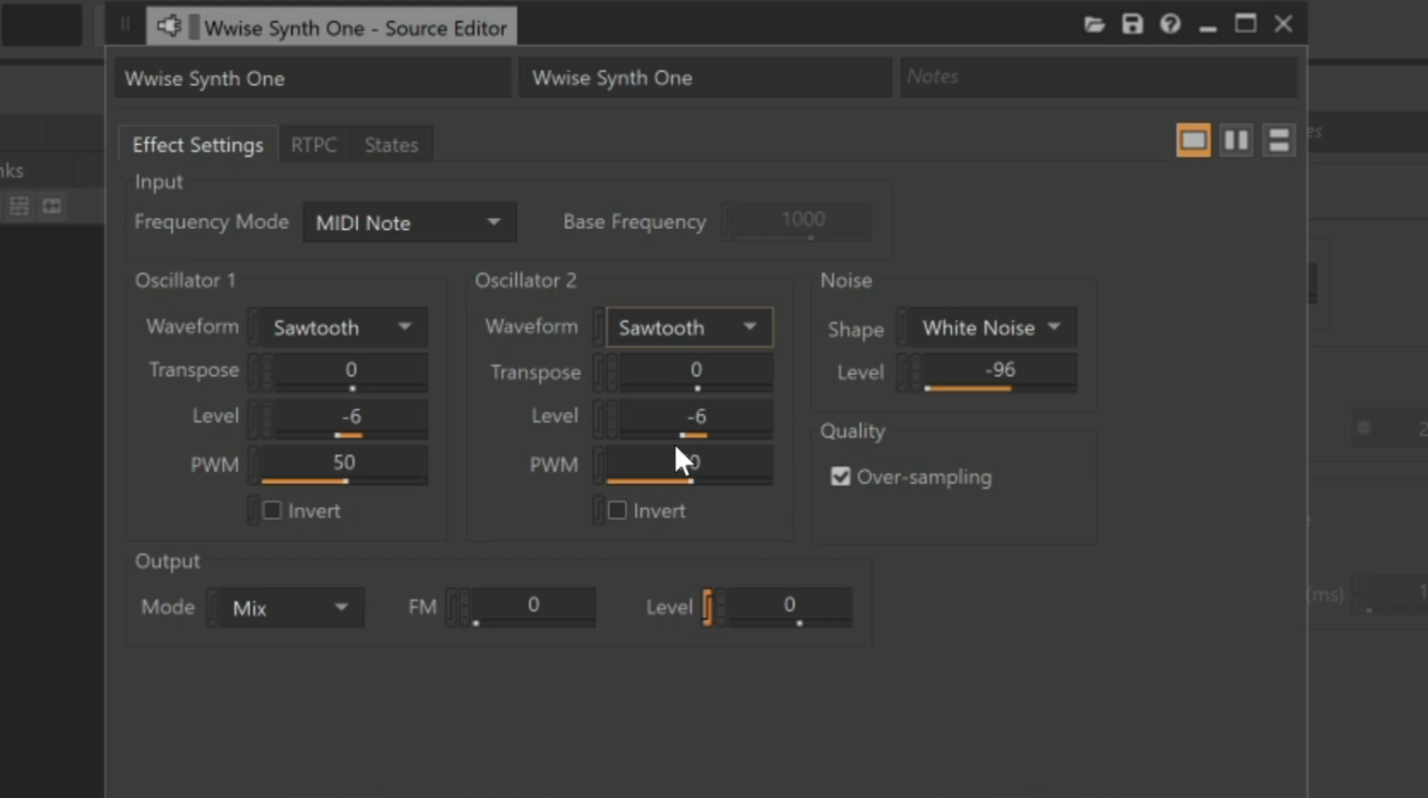Individual control also allows us to change the balance of volume between the two oscillators, creating different combination tones. Change the level of oscillator 1 to -15 dB and oscillator 2 to -12.